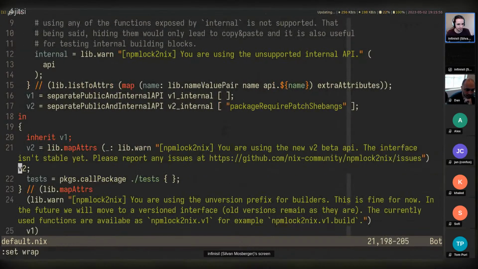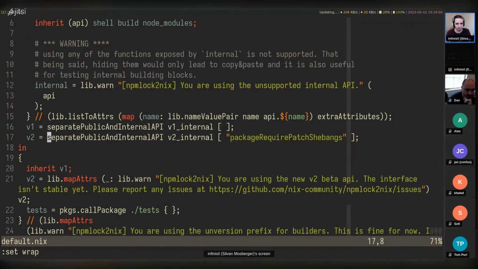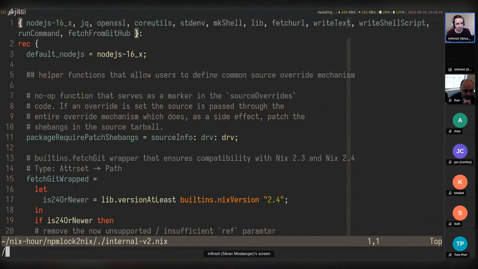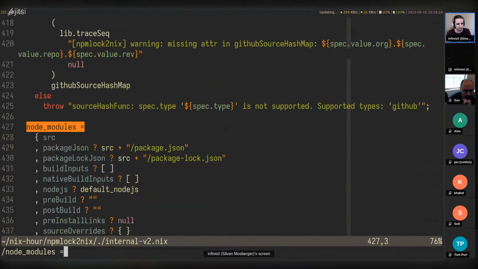Set grep. Okay, and it links back to the v2 up here, separate public and internal. Okay, v2 internal, and it looks like this. Well, I'm not entirely sure what this is. But node modules comes from here, and the v2 is defined here. Let's just go into here. So then node modules is defined like this. I just did a grep for node modules equals.